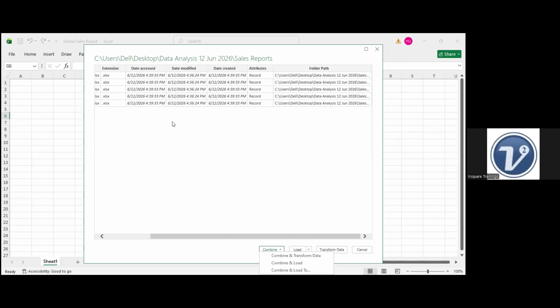So now, this combine, you see, I'm showing you all the options. So Combine and Transform: if I pick this option now, I can correct any defects in this report before I process it. If I just say Combine and Load, I will just combine and load, nothing more. This Combine and Load To is load to data model. If I go to Load alone, this Load here, I'll just be loading.